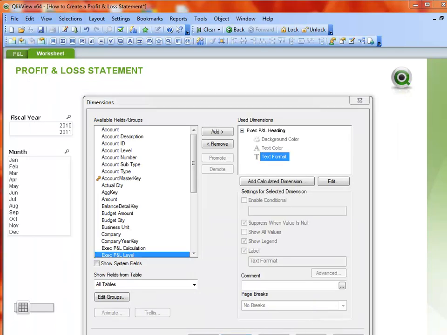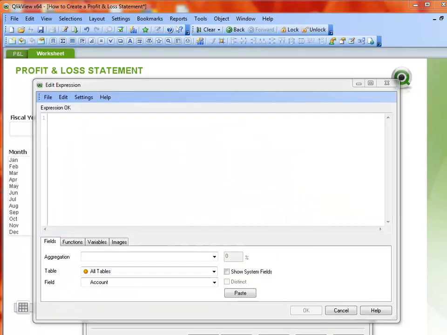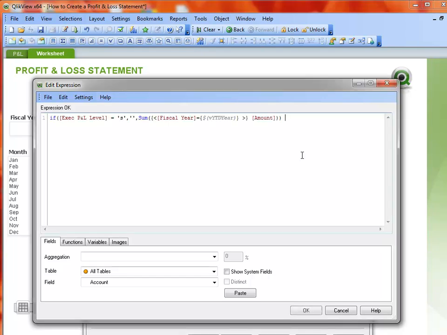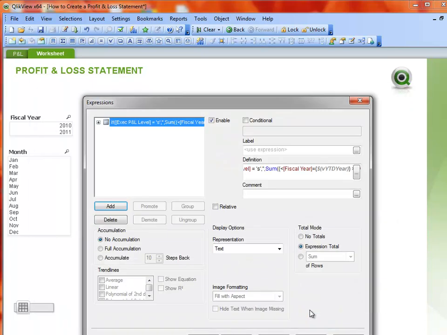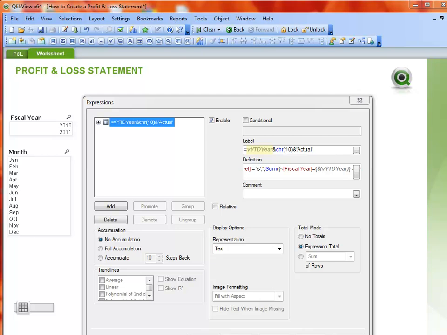Now let's add our expressions. We're going to add 7 expressions. So the first expression is going to show our actual. So this displays the maximum year-to-date amount if no month selections are made, and the month amount of the maximum year if month selections are made. We will add our label. We want to include the year in our label, so we're going to use the variable year-to-date year.